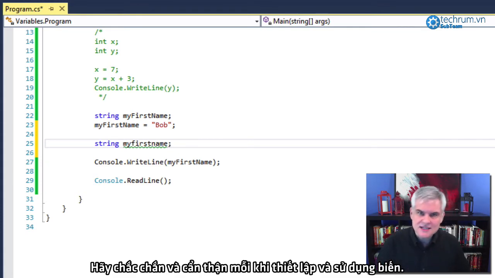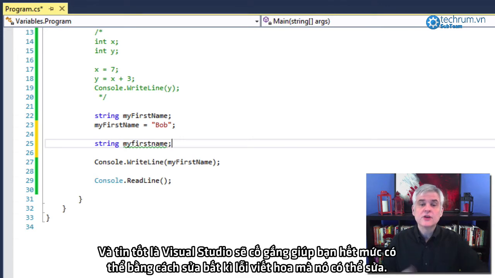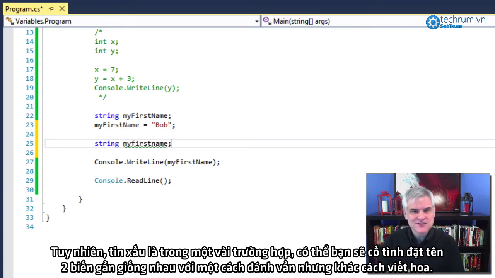Be consistent and cautious whenever you're declaring and using variables. Now the good news is that Visual Studio will try to help you out as much as possible by correcting any capitalization mistakes that it can. However, the bad news is that there might be situations where you're on your own, just like this situation where you declare two variables with very similar names, spelled the same with different capitalization.